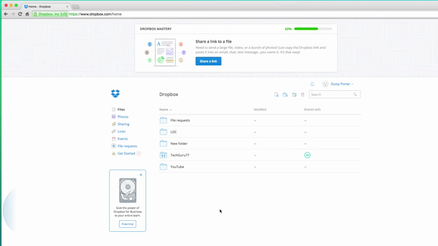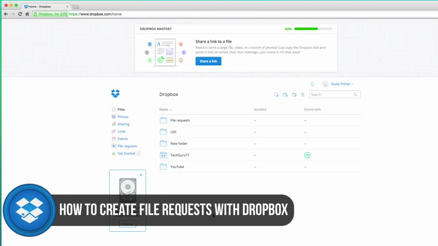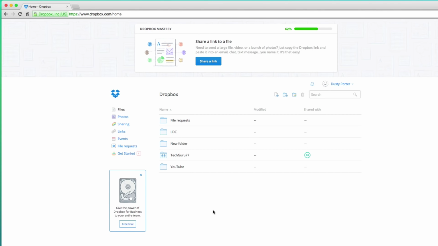Today I'm going to show you how to create file requests within Dropbox. Dropbox obviously is a file storage system, a cloud storage system where you can store your files, pictures, videos, documents, whatever it may be, on the cloud and access them anywhere.